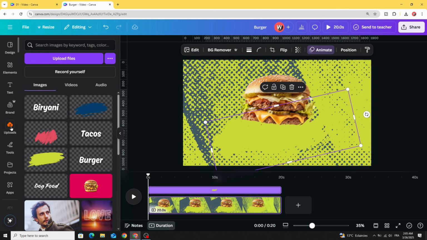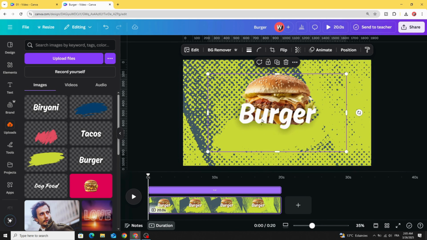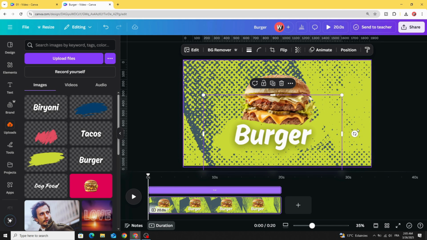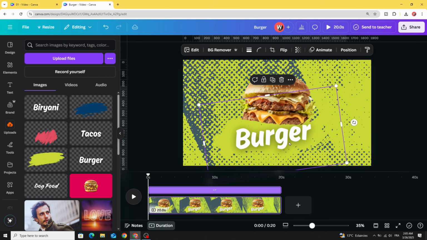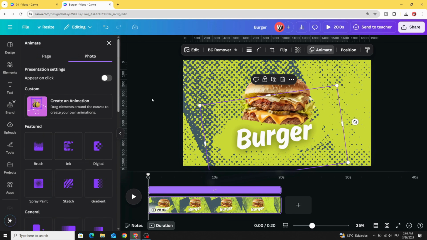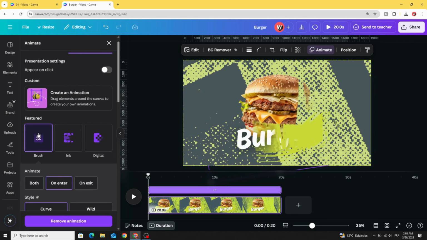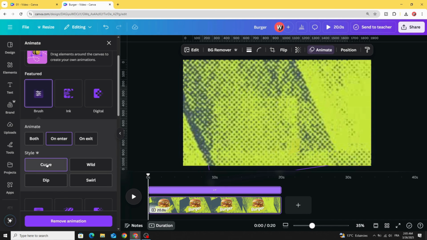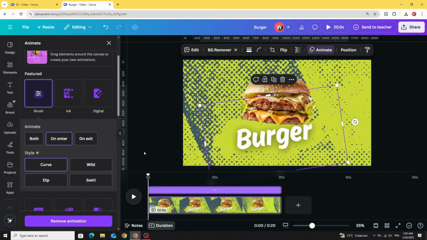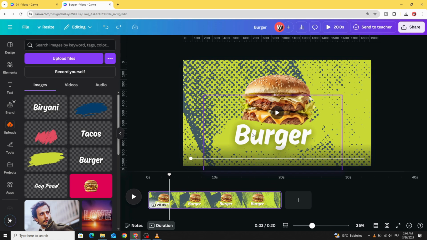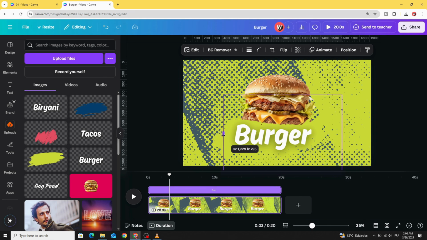Go to uploads and click on the text and place it exactly here. Rotate a little bit and animate with brush, curve. And now let's adjust the timing. Let's decrease this transparent area of the text.